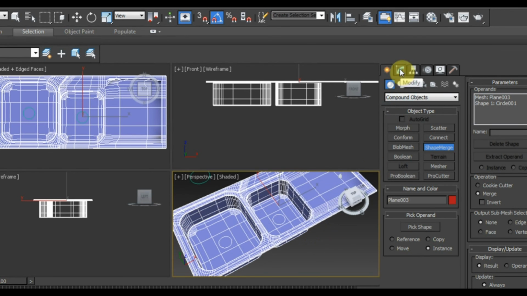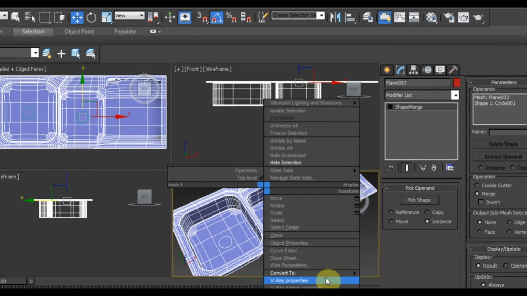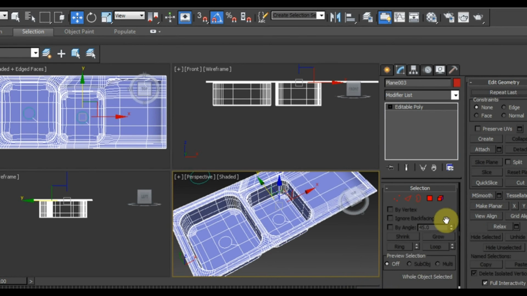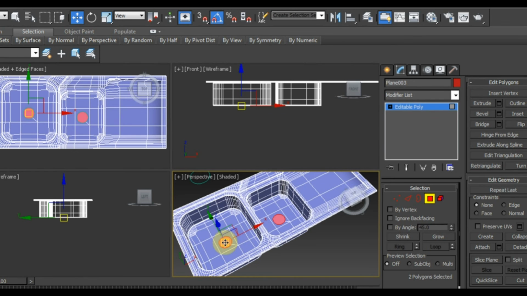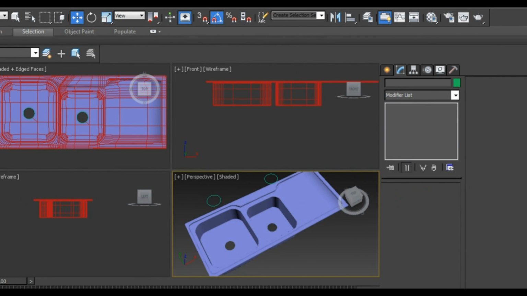If we go down to the Modify tab, it says shape merge. What we're going to do is right click on the sink when it's selected, go to convert to editable poly, select the polygon mode, and you can see it's automatically highlighted those two polygons, and then we can click on the delete key, and there we have a very basic sink.